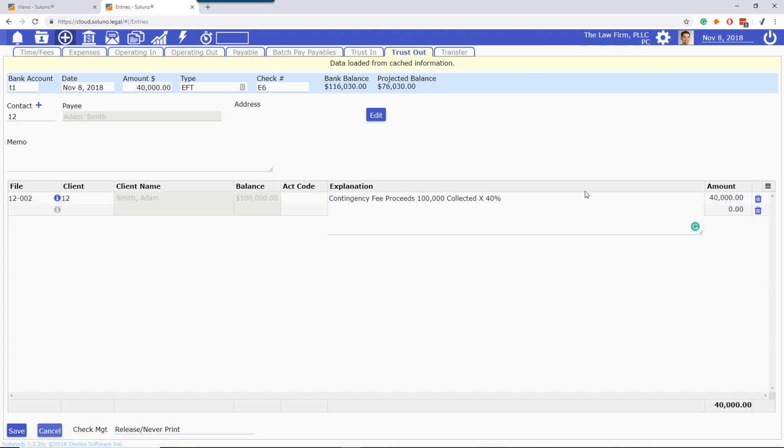The more detail you have here is going to serve you better in the future for audits and just understanding what happened. And with that, that is how we post an EFT payment. We would post this and the managing partner would make the transfer from idle to operating. So let's do save.